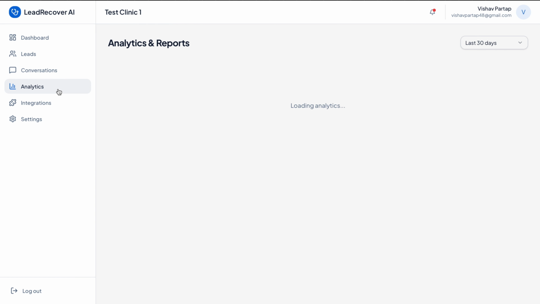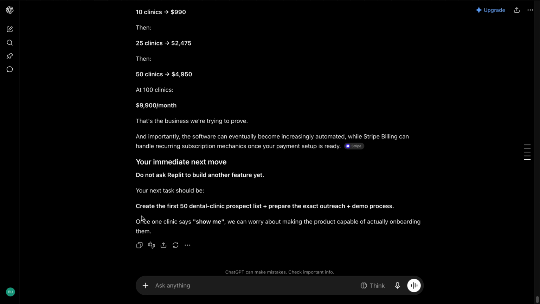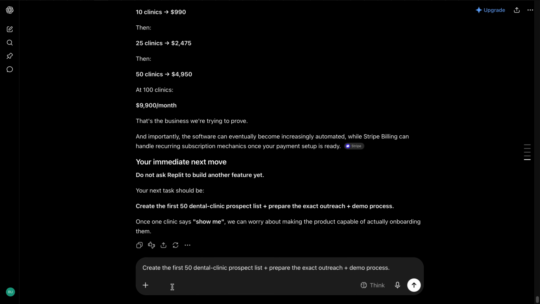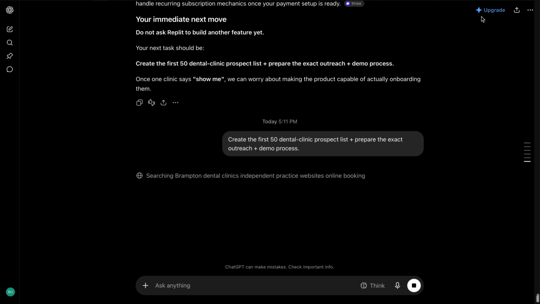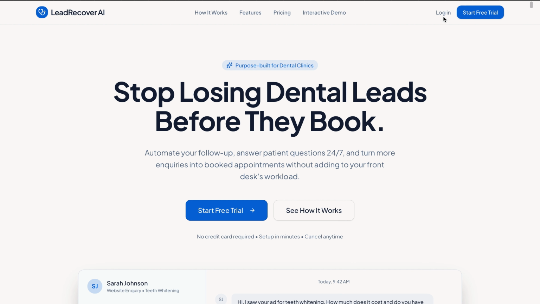And once this is done, what we're gonna do is go to ChatGPT and ask it to create the first 50 dental clinic prospect list and prepare the exact outreach and all that stuff for us, so that we can actually convert this into a real working business to generate real income. And okay, so it's searching for the clinics. All right, so we can see that it's all up and published. And so this was it. We'll just go ahead and look for ChatGPT's answer. And once it comes in, we'll take it forward from there.